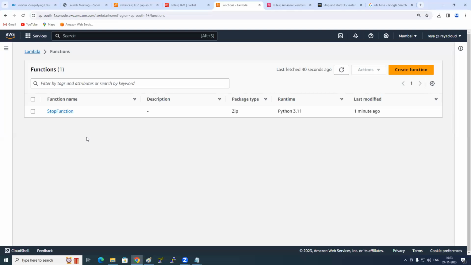Lambda is very cheap. AWS will charge only for the runtime. Once that is done, keep quiet, AWS will not charge for that. Is it clear? Now, I went inside the stop function.